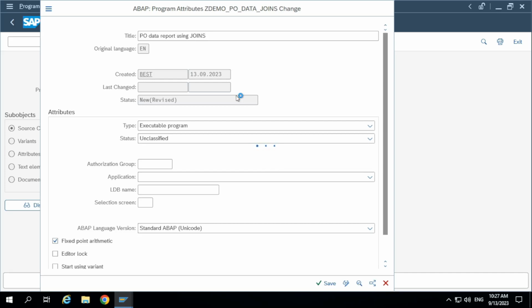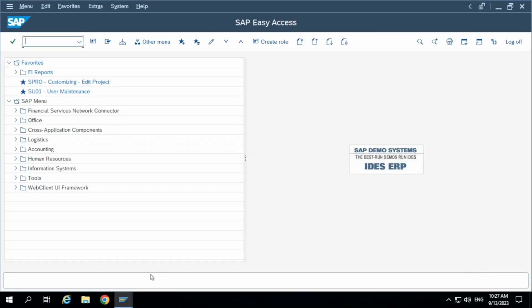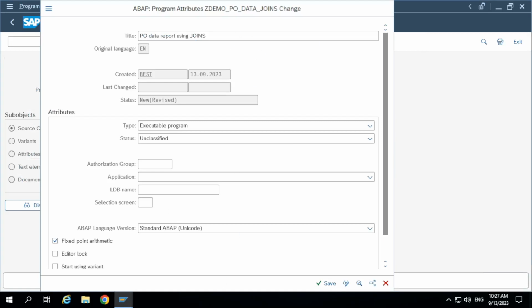We'll start with two tables and we'll expand the join by adding multiple tables. In yesterday's session, I already explained that we can use a combination of both joins, inner join and left outer join, depending on the requirement.